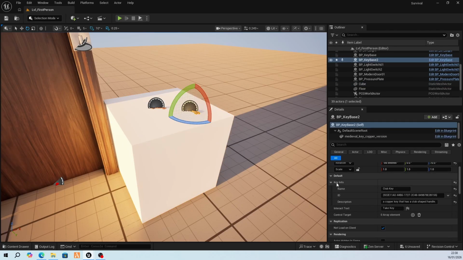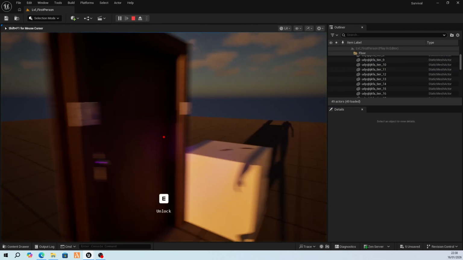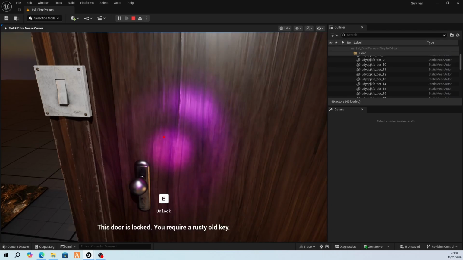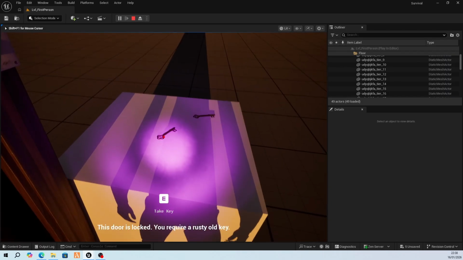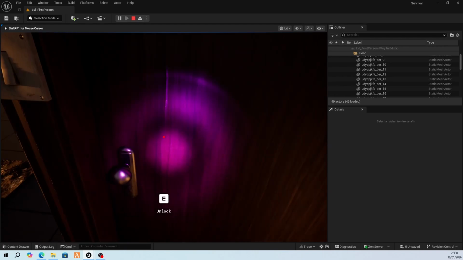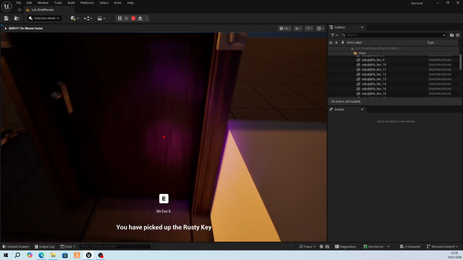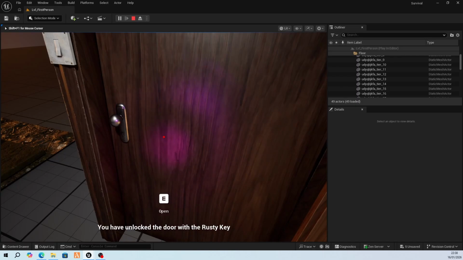So right click on the word key info and paste, and there's the key. Save, and then if we run, we'll come along, can't unlock it because we need the rusty old key. So let's pick this one up. You've picked up the club key. Doesn't work. Okay, well, what about this one? Take key. You've unlocked the door with the rusty key.